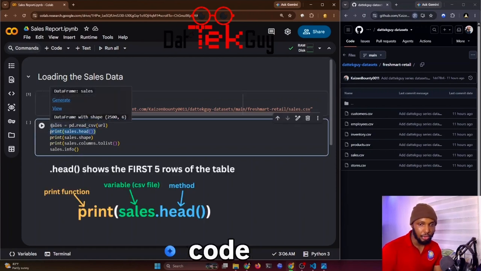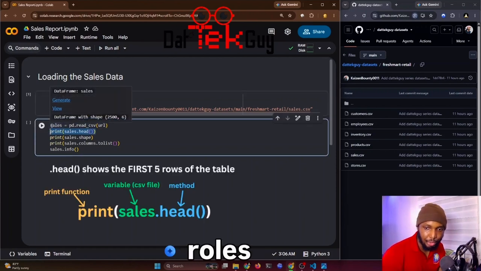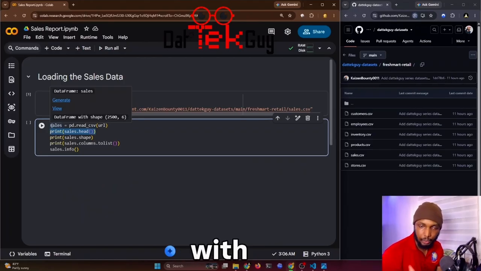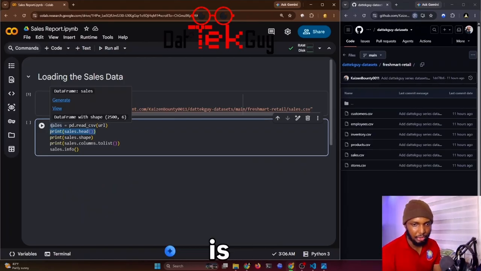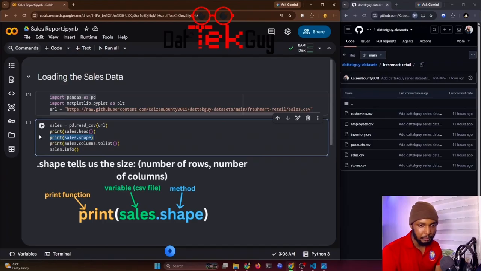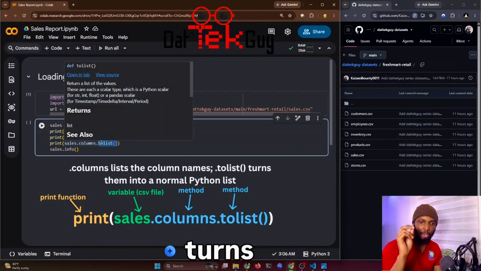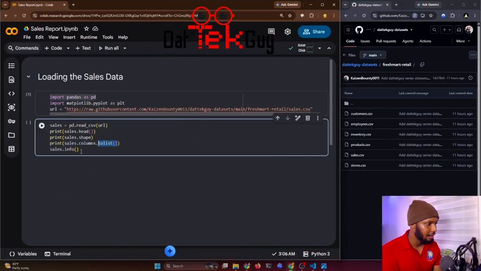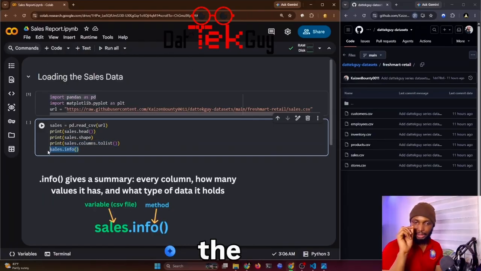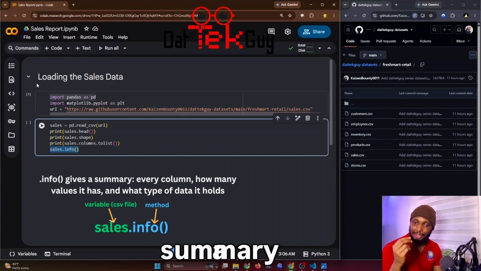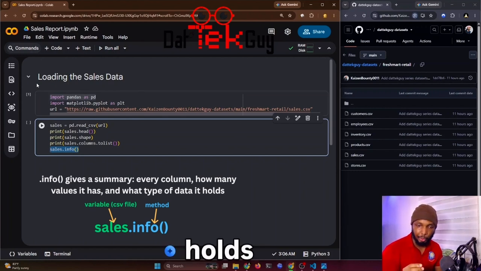The second line of code, head, shows the first 5 rows of the table, so we can peek at what we are working with, know the columns and what the table is talking about. The shape tells us the size, that is the number of rows and the number of columns. The columns attribute lists the column names, and tolist turns them into a normal Python list. Lastly, sales.info gives a summary of every column, how many values it has, and what type of data it holds.